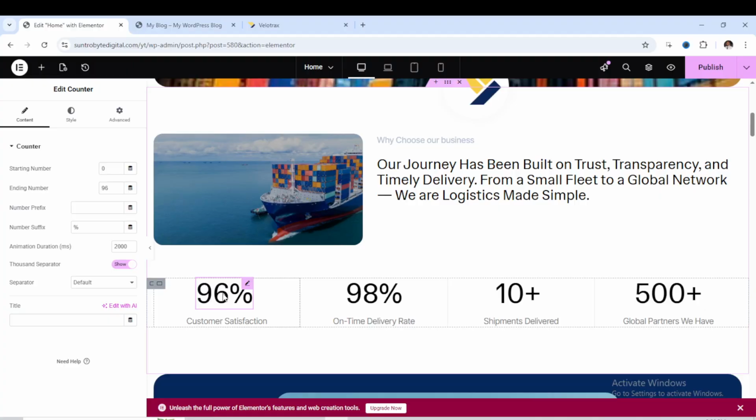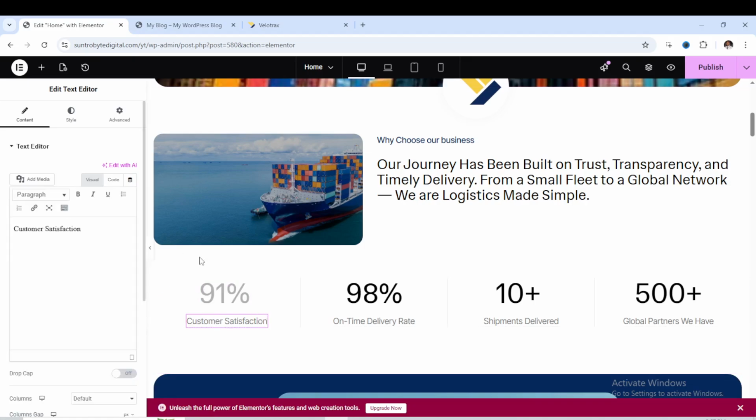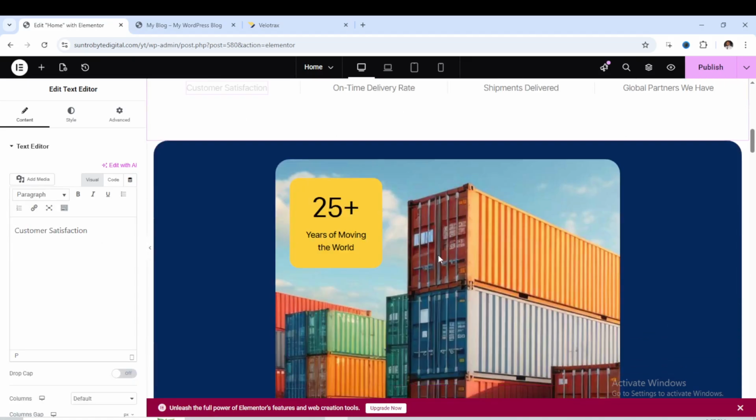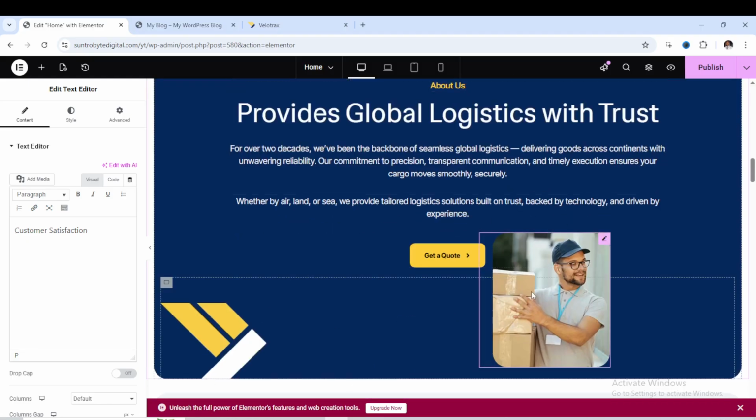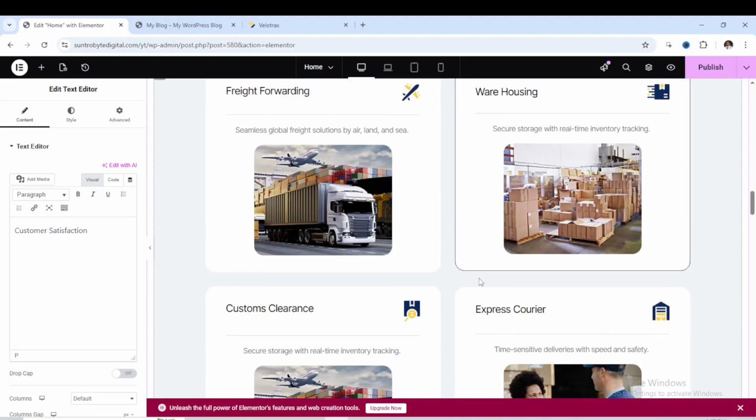You can change this countdown. You see it's 96%. Let me say 91%. This is how you can change it. This is the percentage, for the customer satisfaction. Just click on it, then you change it. I already showed you how you can change images and text, so you use the same way to change all the images.